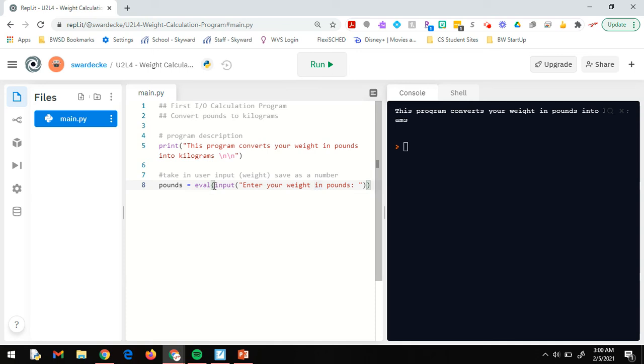Notice I use the eval function around the input statement, and this is going to ask the user to enter in their pounds. So it says "Enter your weight in pounds". Say you weighed 150 pounds. What our program does right now is it prompts you to enter in your weight, and then it saves it inside of pounds. The next thing we need to do is convert pounds to kilograms and save in a variable called kilograms.